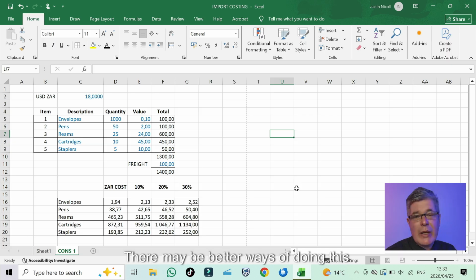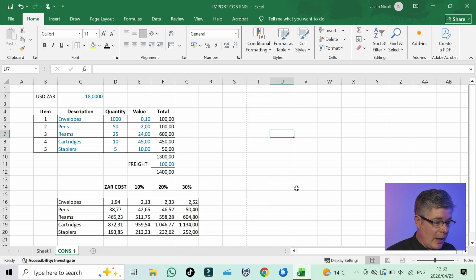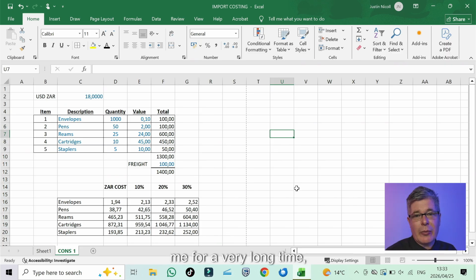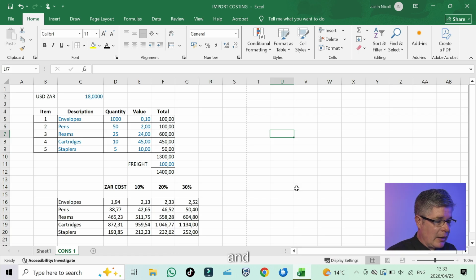There may be better ways of doing this. There may be simpler ways. I'm presenting functionality that has worked very well for me for a very long time, and comments and thoughts would of course be appreciated.